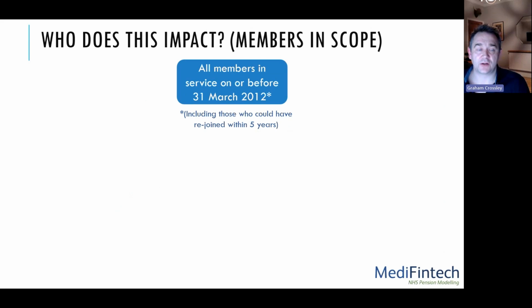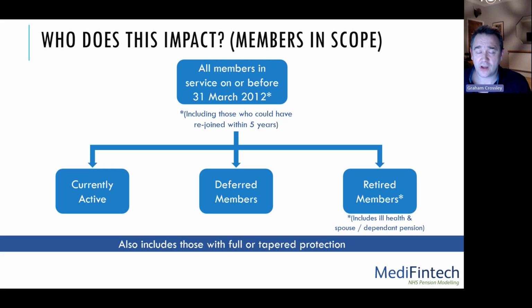So who does this impact? Well, it's all members in service on or before the 31st of March 2012. So that's people who are still working, still contributing to the pension scheme, people who might have left the pension scheme but are still working, those deferred members. And it also includes people who have already retired, whether that be through a standard retirement or through ill health, or even if you're in receipt of a spouse or dependents pension.